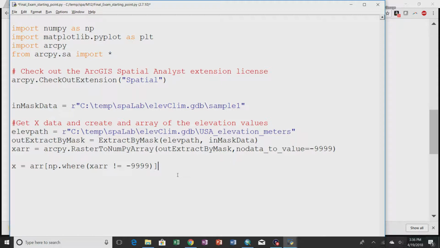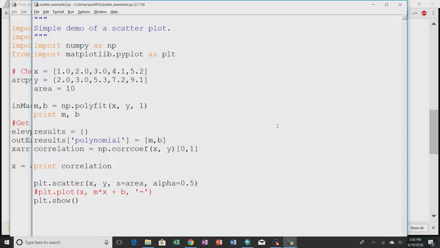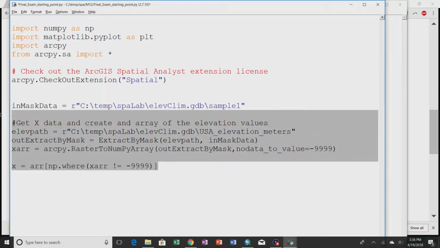So in our scatter plot, we're going to have two things. Let's go look at the scatter plot example that's still up here. The scatter plot takes a bunch of X values and a bunch of Y values. Right now we've got a bunch of X values; we've pulled them out of that extract by mask, out of that array. Where do we pull our Y values from, if X is elevation and Y is temperature? From the temperature data set. So you need to do all these same things again.